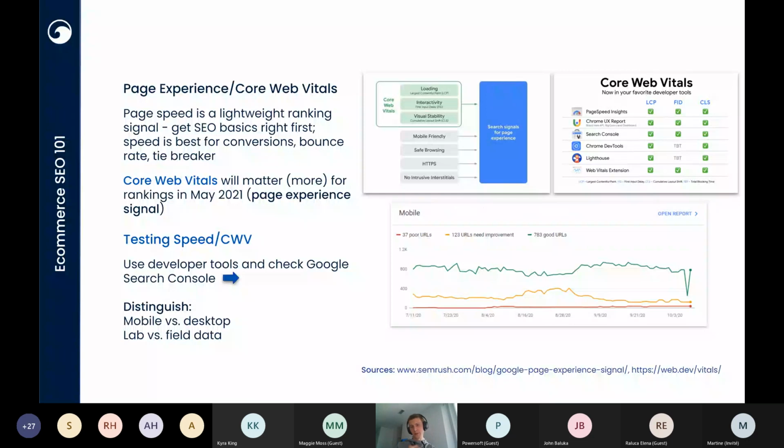You can use Google Search Console, or you can use a lot of the other developer tools listed up there on the right-hand side. A couple of things to keep in mind. There's a difference between mobile and desktop. So if you had to prioritize one, I would focus on the mobile version. And these tools also pull in lab or field data. So the lab data is simulated and the field data is from real users. So the field data would be the more trusted data.